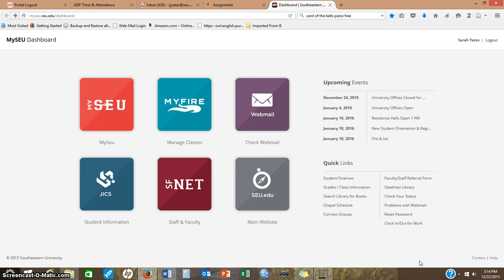One of the reasons that you want to start at the SEU.edu dashboard is because you can check your mail here every day, and you never know when your professors are going to send a request to you or an announcement to you. Or maybe we might say, hey, attention, everybody in cohort D, we need you to do such and such. And so we will be communicating with you through your Southeastern email. So it's very important that you check that every day.